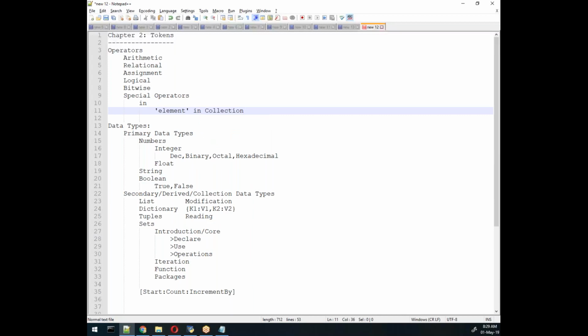So what is a collection? A collection can be a list, or a dictionary, or a tuple, or a set. So this is possible with a collection. So in will help me find out a particular element. For example, in this case, I'll try to find out v1 in D, where D is a collection of data.